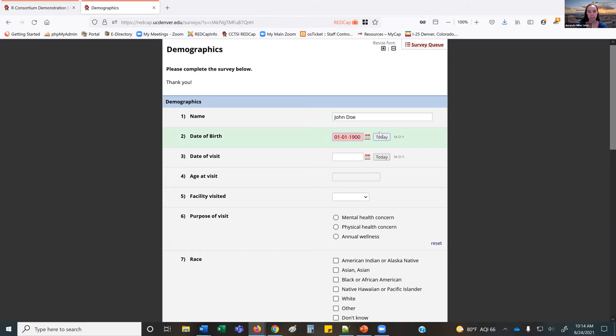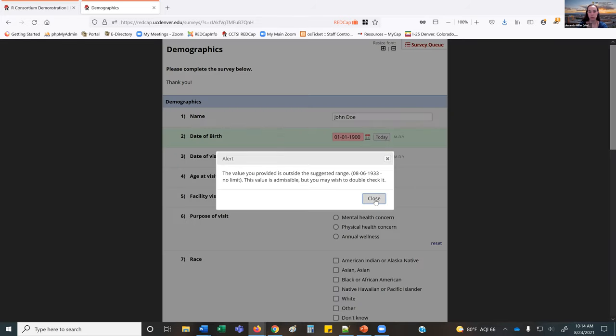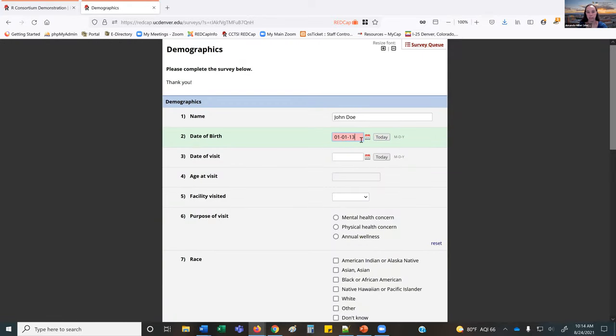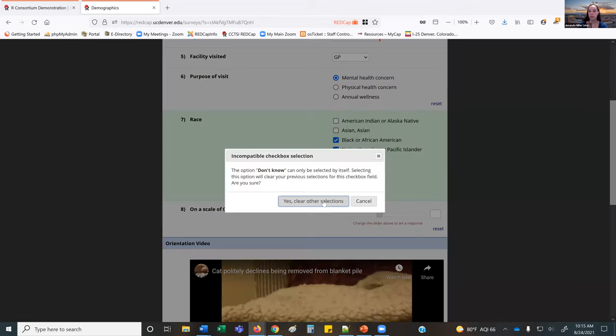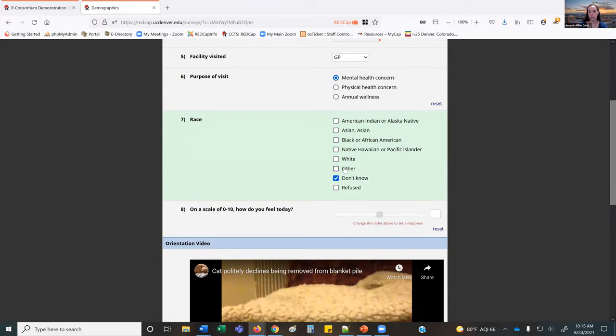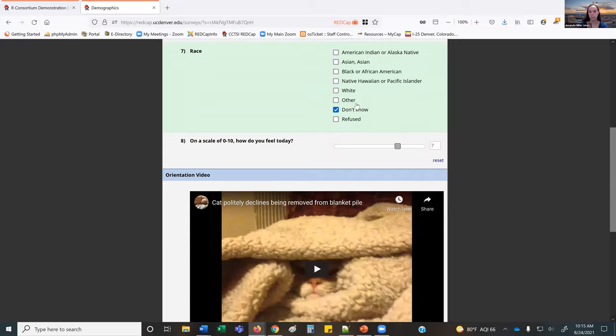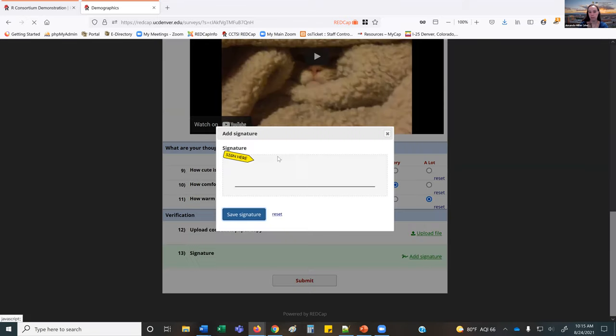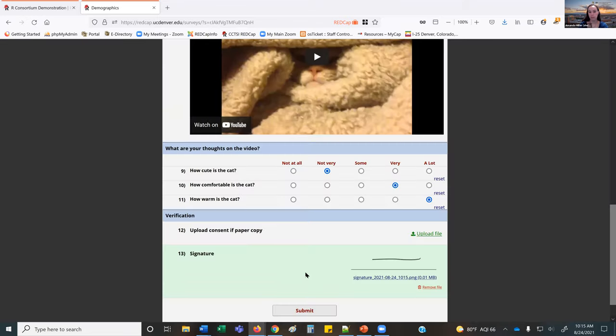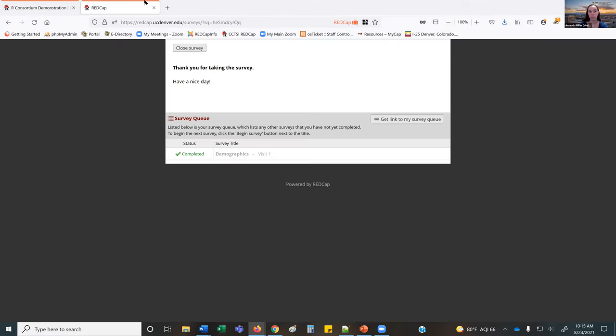And this is the one that I had validated. So it's going to give me an error message for being outside of the range, letting me know I need to go back and double check that. Basic calculation, drop down, radio buttons, check boxes. And this has a none of the above feature on it. So if I try to click, I don't know, it'll automatically clear my other options. My slider, videos. So data entry is really very simple and allows for a lot of different data to be stored in.